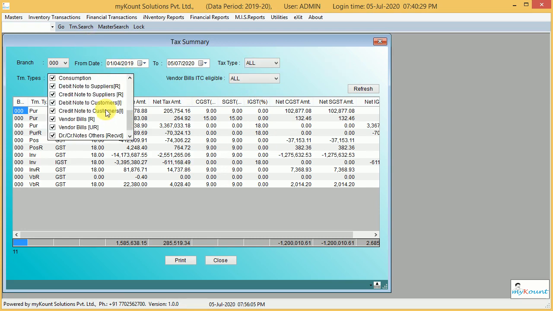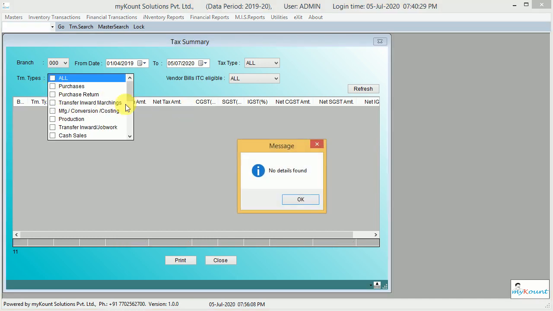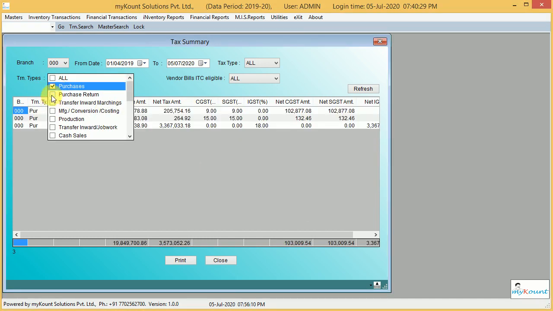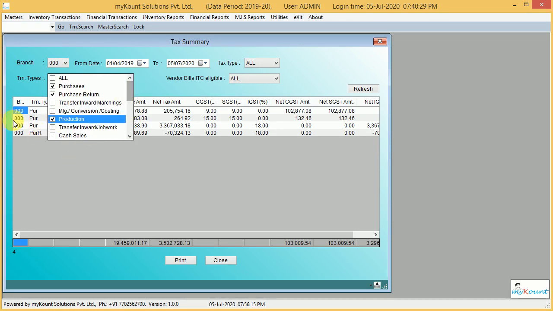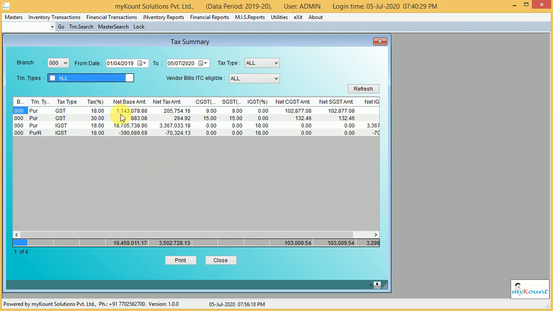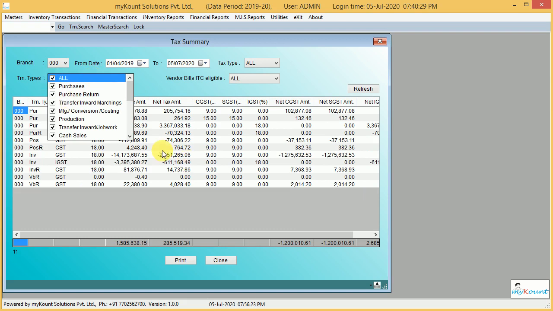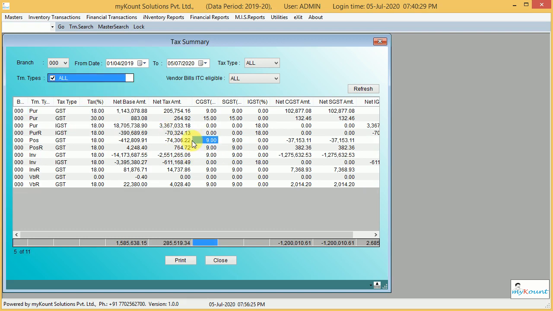Here, transaction type. For example, if we wish to see only purchases and purchase returns, we can select. Production entries. In production, usually there would not be any tax, so that would be under non-tax zone. See all for all transactions. Here vendor bills ITC eligible or non-eligible. Here at the time of entering vendor bills, there is an option, ITC applicable or not. So based on that, here we can get those details.